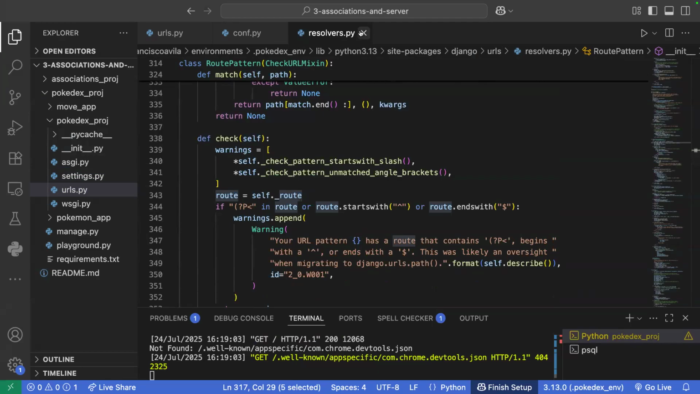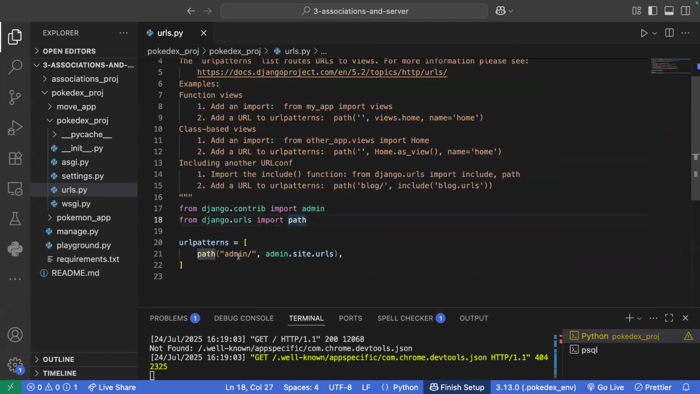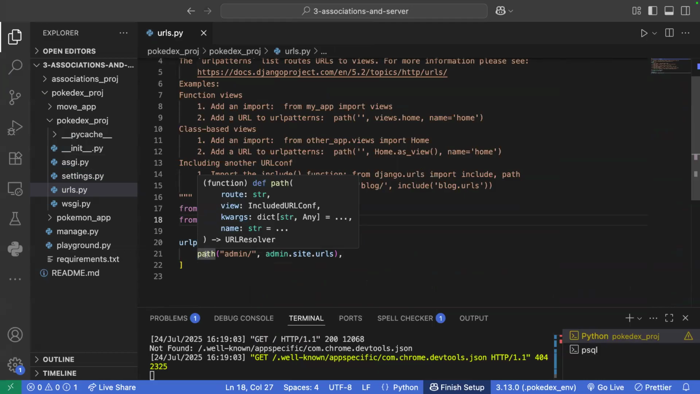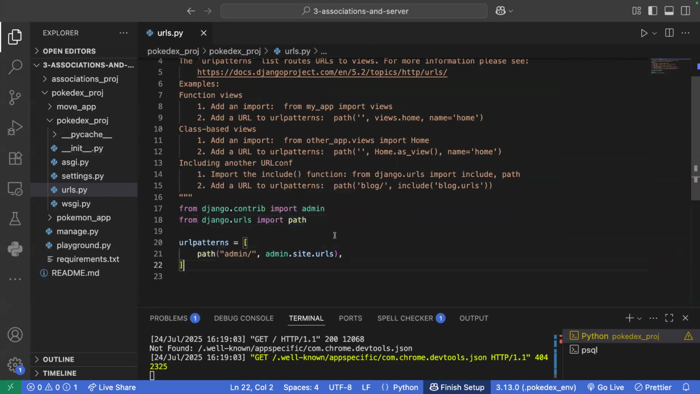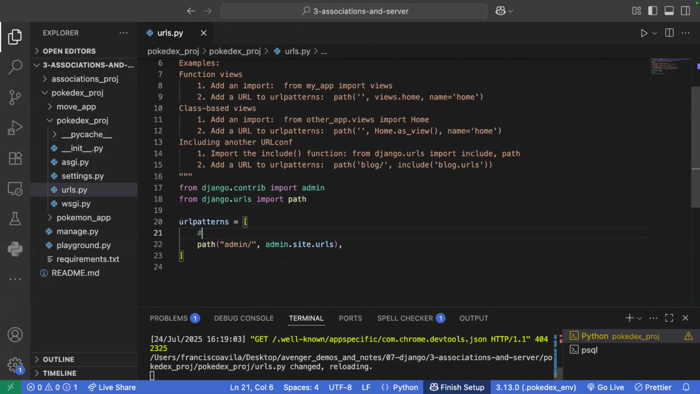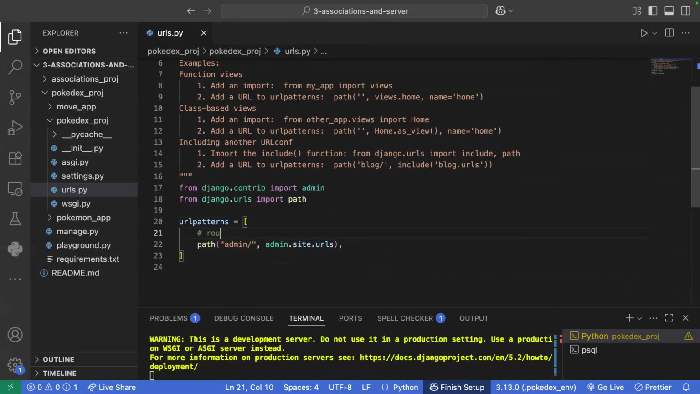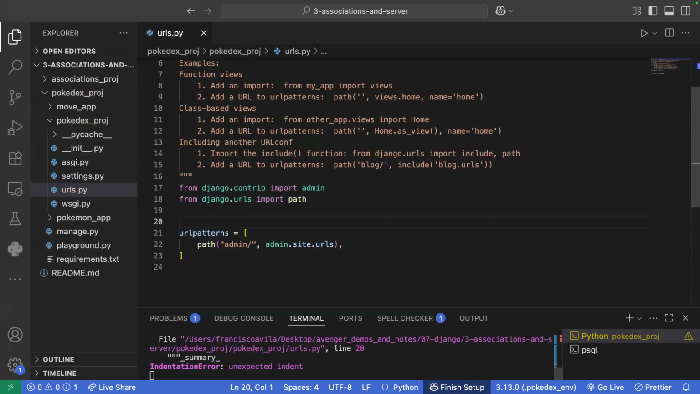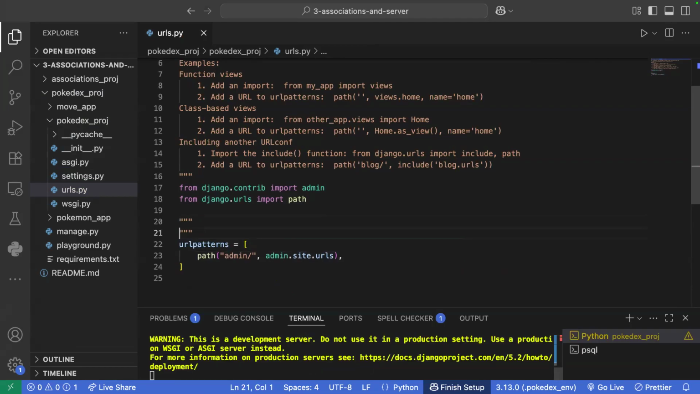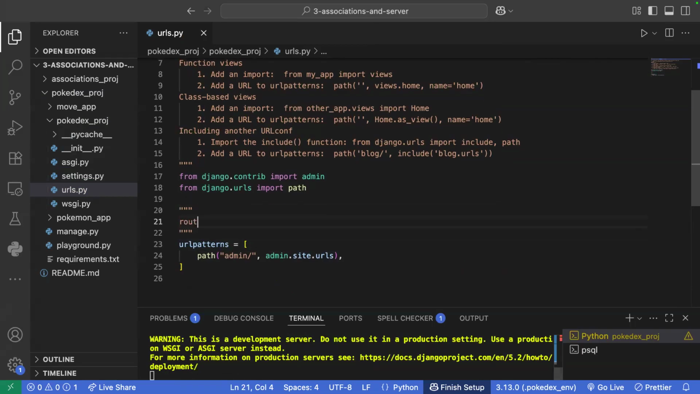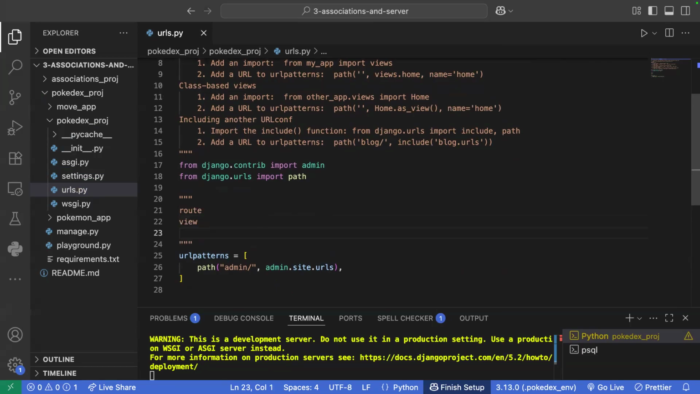Great. I'm taking a look at some of the inner code. I somewhat understand what's going on here. Let me take a look at what happens when I look over path. So when I look over path, I'm getting, hey, if you want to create a new path, you need a route, a view, some kwargs, and a name. So we need a route, a view. We're not going to worry about kwargs, and we need a name.